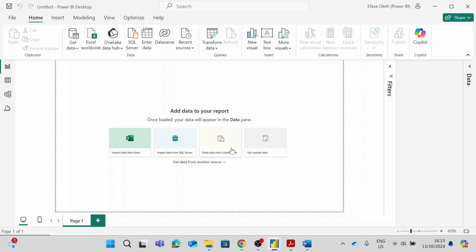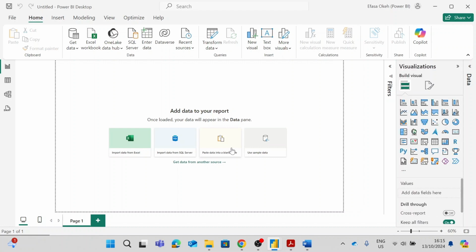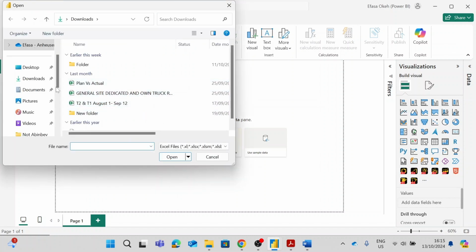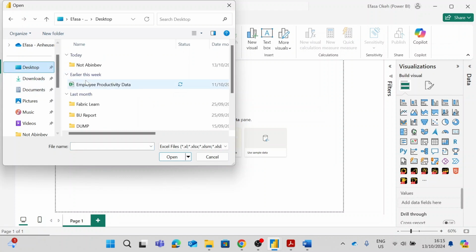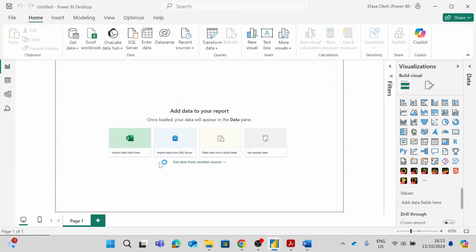So the next thing we need to do is bring in the data, right? We need to bring in the data and look at what the data is talking about. It's actually an Excel file, so I'll just click on import data from Excel like we've done before now. We always do. The data is in my downloads. Okay, it's on my desktop, so I'll just get it from my desktop. Open.